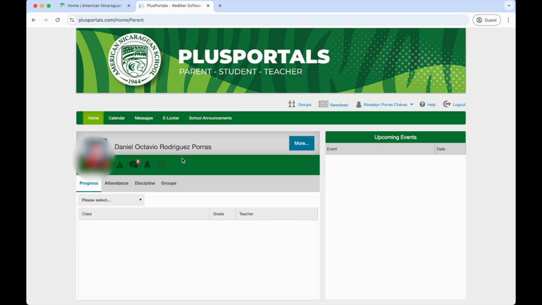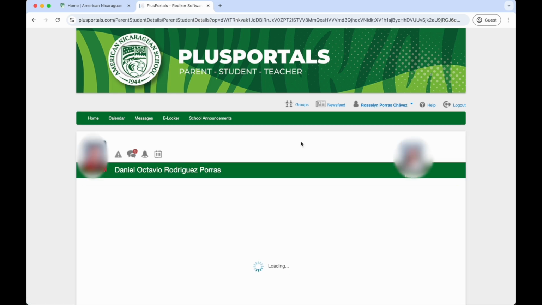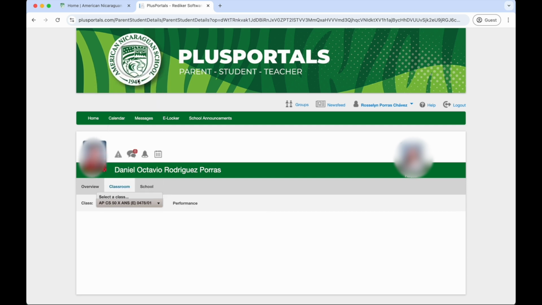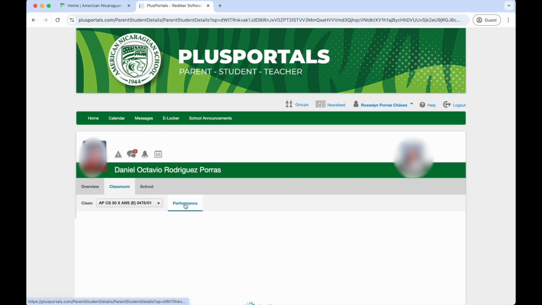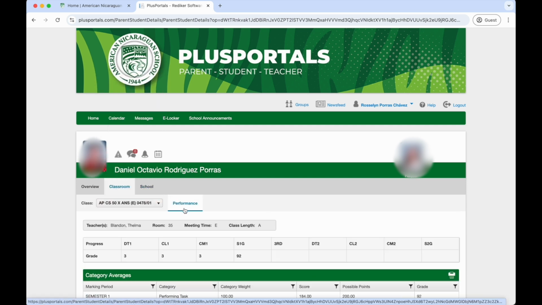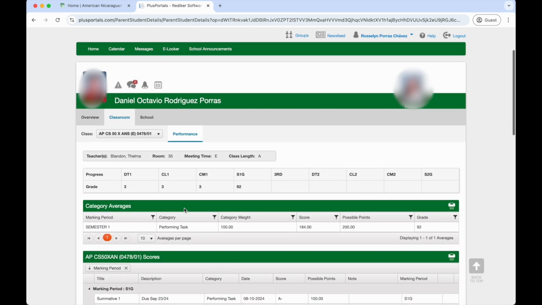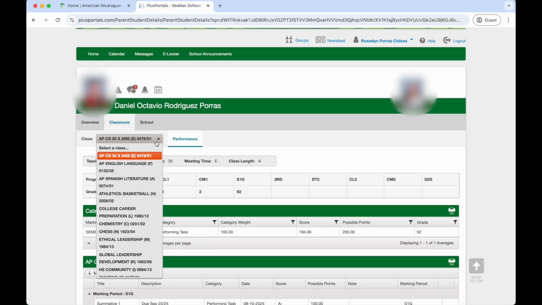For you to be able to see your child's disposition, you just have to click on More. Here, if you go to Classroom and select the class and click on Performance, you will be able to see your child's dispositions. And here you can change the class.